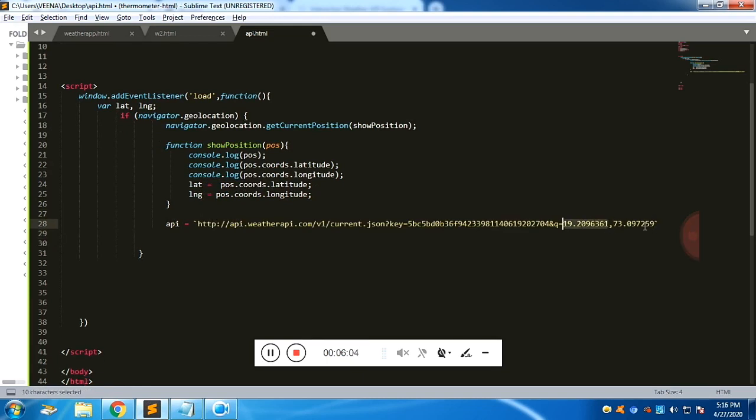Now this is statically passed. Now I'm going to pass dynamically. How I'm going to do it? You see, this is the syntax: dollar, curly braces, inside that pass lat, and again dollar, curly braces, open and close, pass long. Now let's console it so that we can see whether the lat and long has appended properly on the API or not.